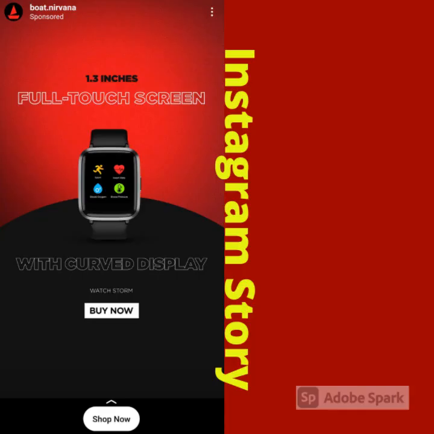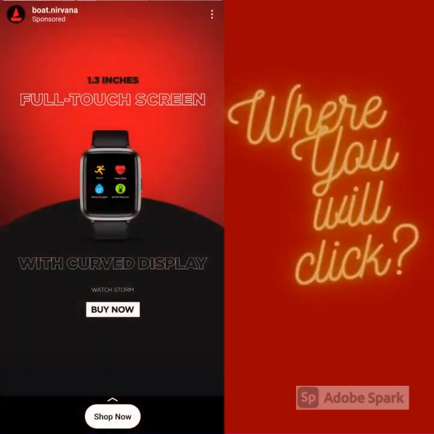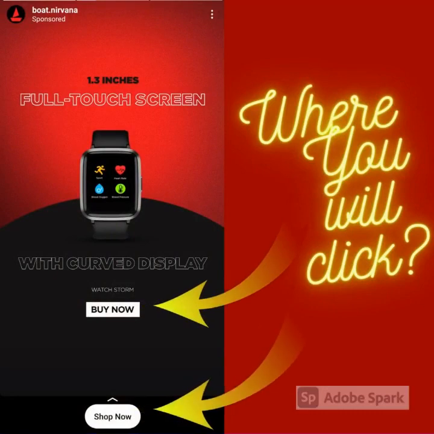Let's discuss today the recently published ad of boAt Nirvana, and we'll also see what is wrong with the ad and why it will not perform as expected. As you can see here, there are two CTAs, call to actions, for the users to click. Please let me know in the comments where you would have clicked. For buy now, type 1, and for shop now, type 2.